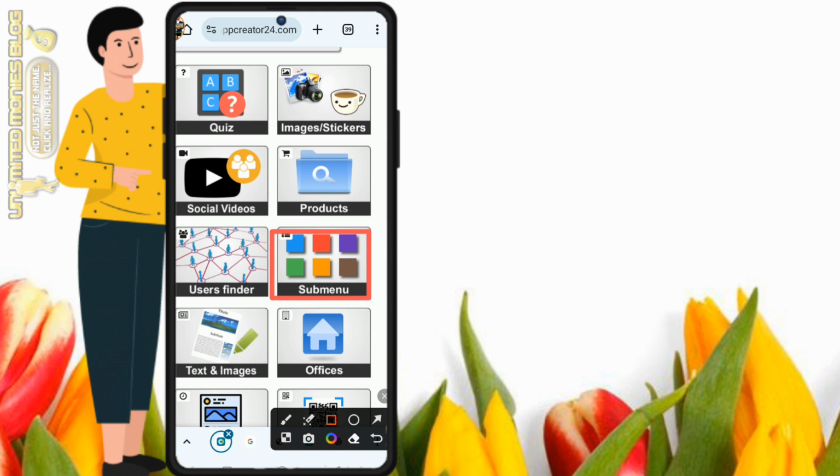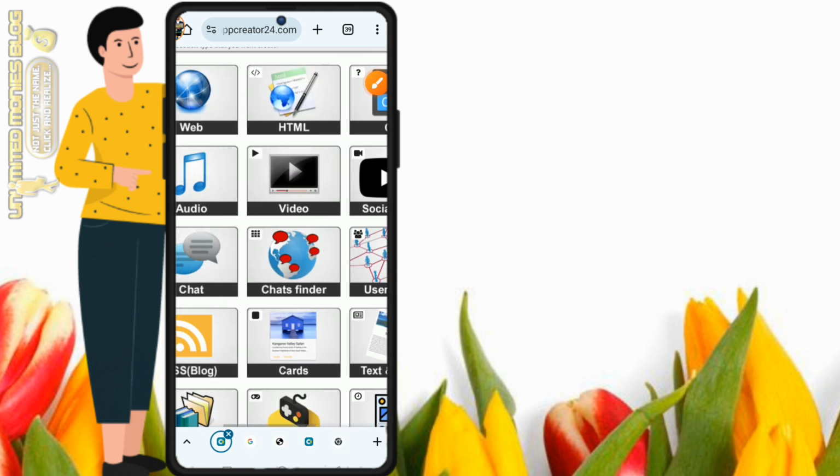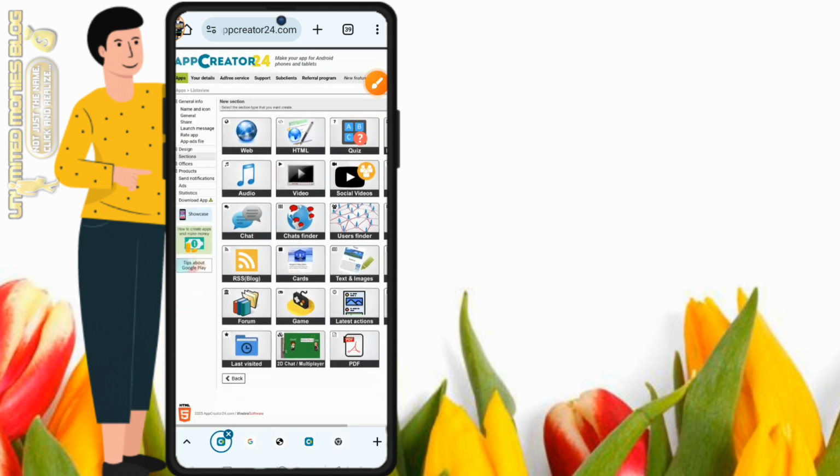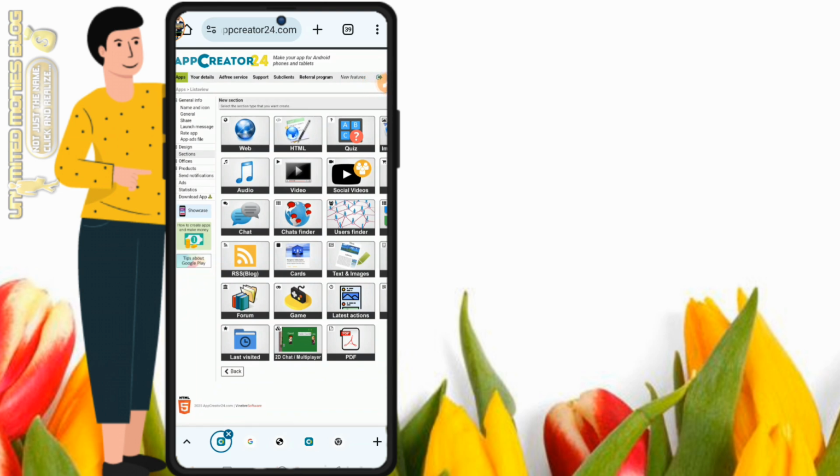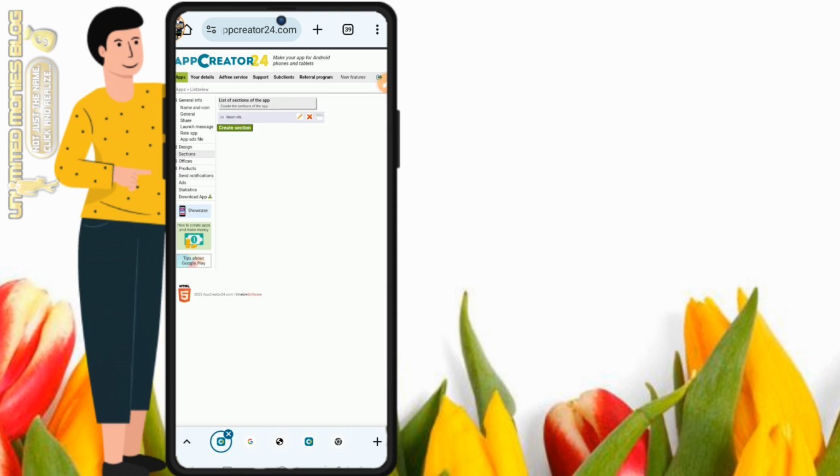Using submenu, how can this work then? Now what you have to do to be able to get this, before we continue, I will add at least 3 views or 3 sections in this AppCreator24, so that I'll be able to have a list where I can implement the AdSense, so you understand what I'm doing.